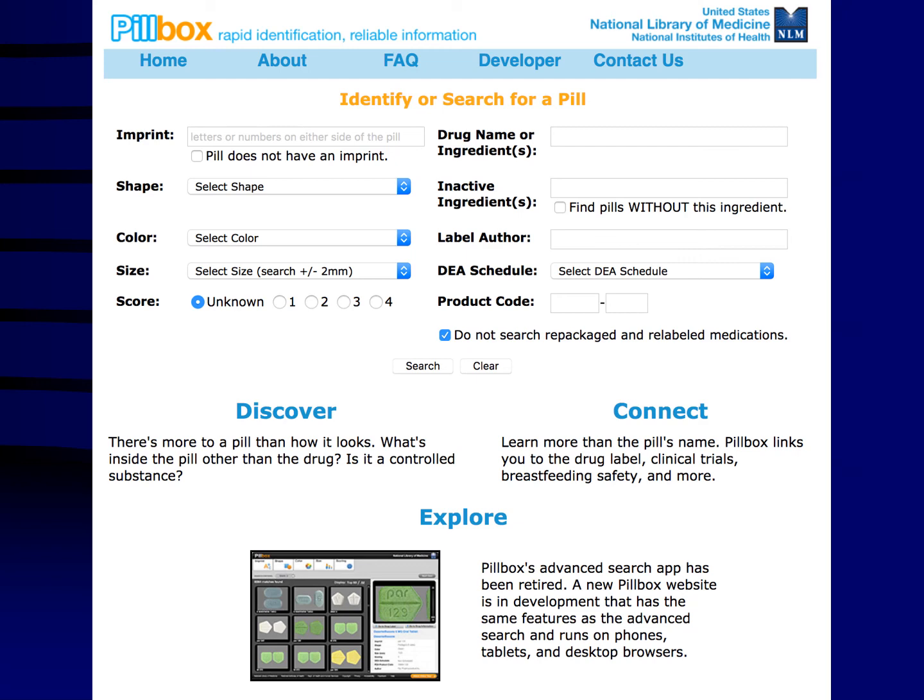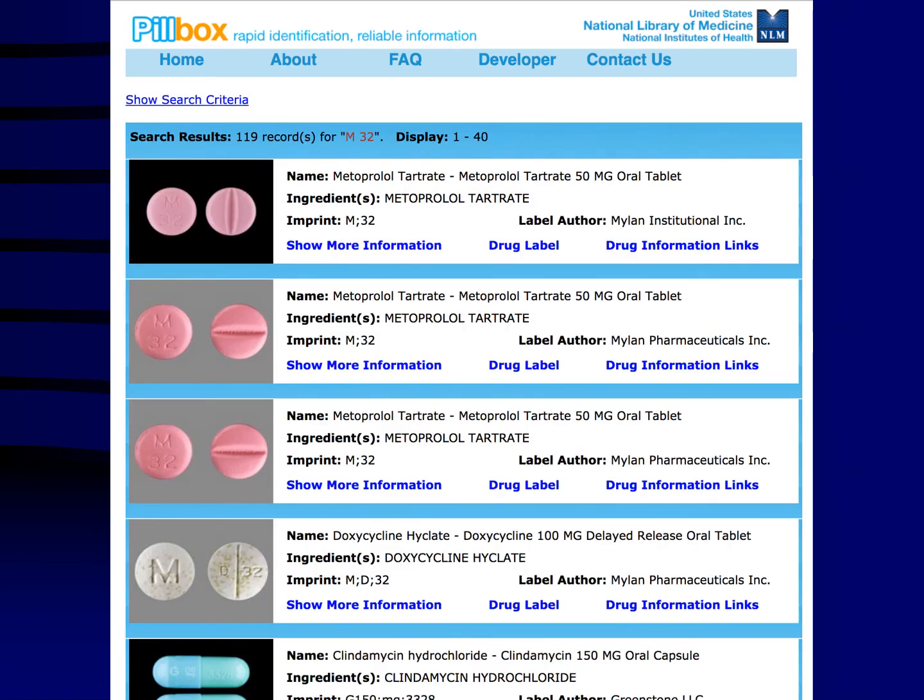So remember, Micromedex has a larger identification drug database. Lexicomp is limited in its identification to U.S. and Canadian products. Pillbox is put forth by the National Library of Medicine, and you can put in markings of a pill or a tablet, and it will come back with what potentially that pill or tablet could be. So in this example, I just searched for those tablets that have M32 on them.